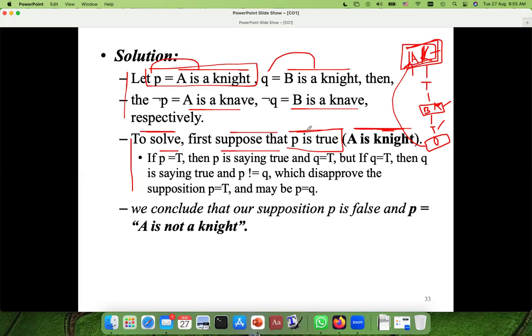So this A is a knight, my P. So if it is true, P is saying true. And if he is saying true, what is he saying? He's saying B is a knight. This one, B is a knight. And that is what? Q. So it means Q is also true. And if Q is true, which is what? B is a knight. It means he's saying the truth. And Q is saying what? It is saying we both are opposite. P not equal to Q. Here, P is for A, Q is for B, and they are not equal to each other. This is the statement of Q.